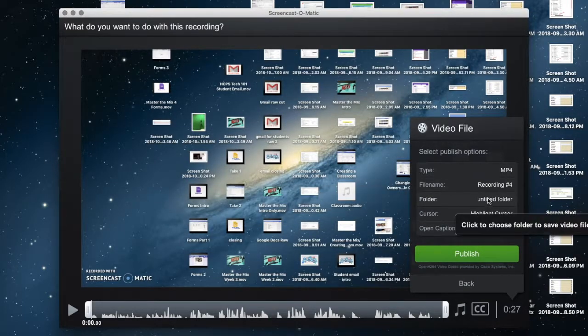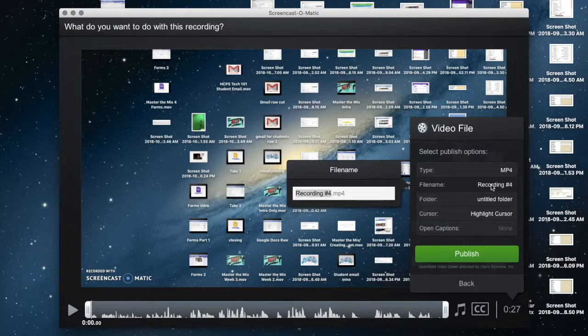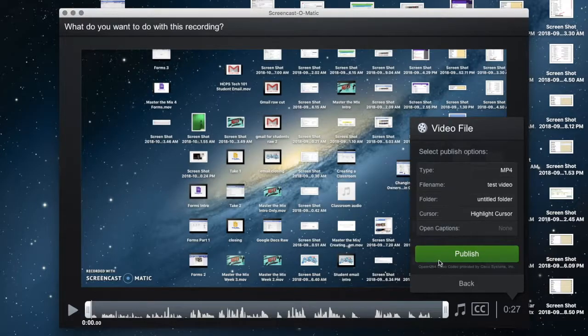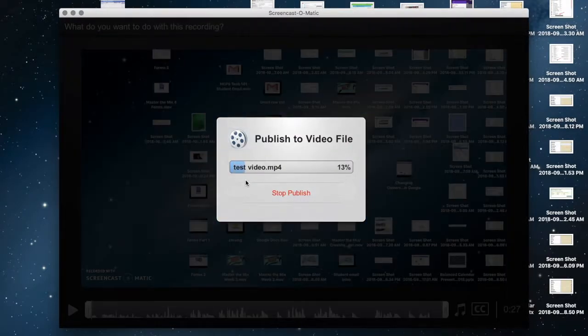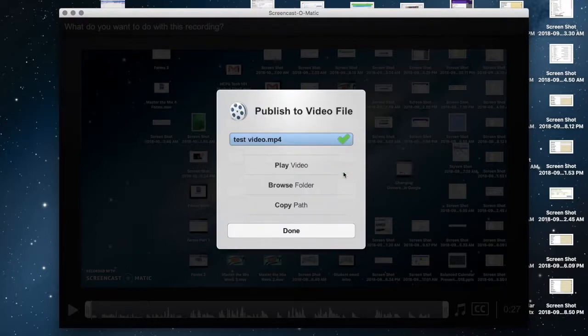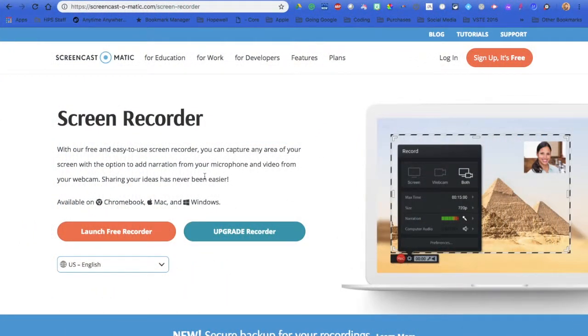And then I'm going to click on this to give it a name and just select publish. You'll notice it goes through the process of publishing it to that location. Note that the longer the video, the longer that takes. So that pretty much sums up using Screencast-O-Matic.